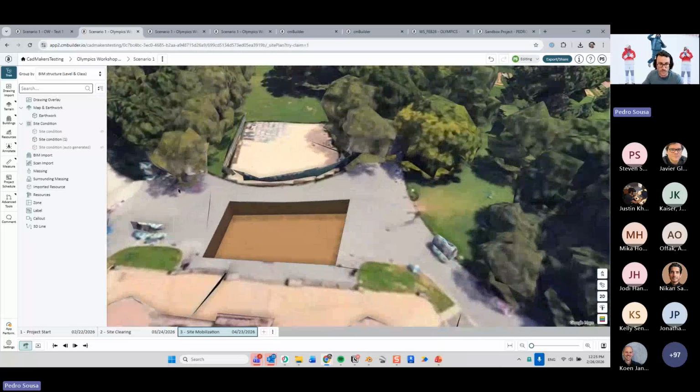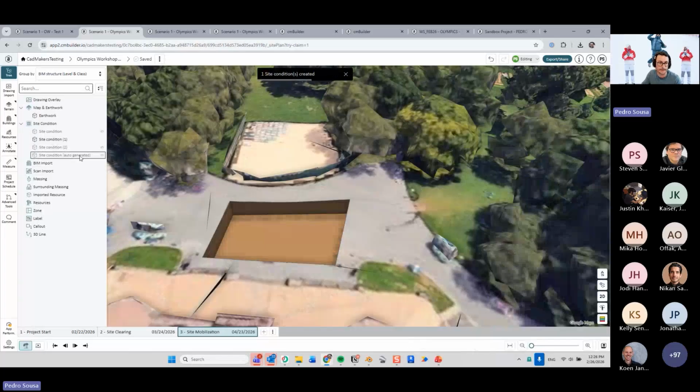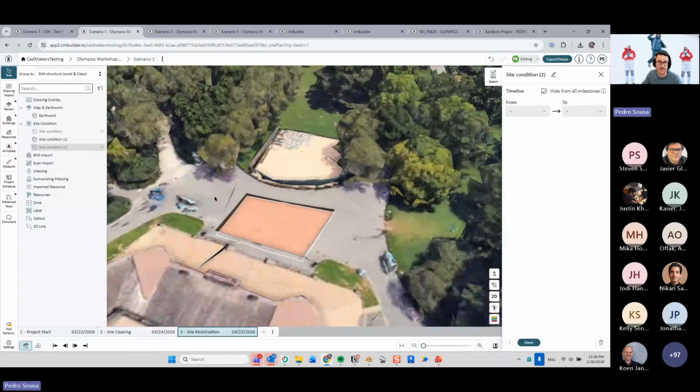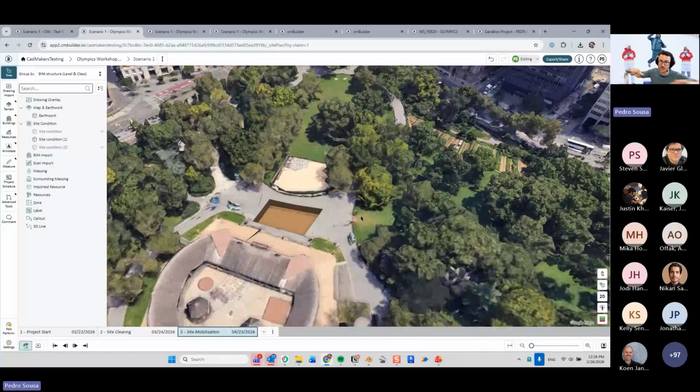And these auto-generated site condition areas, you can double click on them and they are not editable, but you can convert them to become editable so you can sequence them and so on and so forth. So if I convert this now, you see that this now becomes an editable shape. So I can expand this to propagate and push that distortion of the topography for other locations, for example.